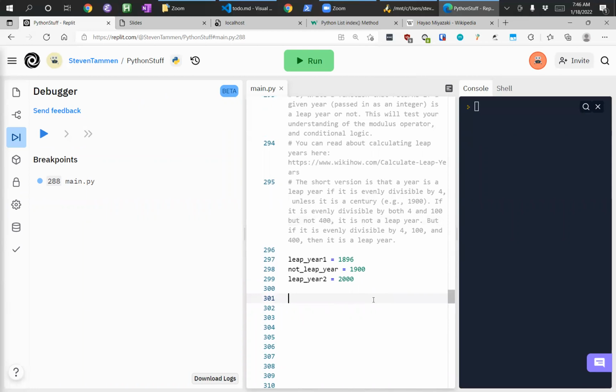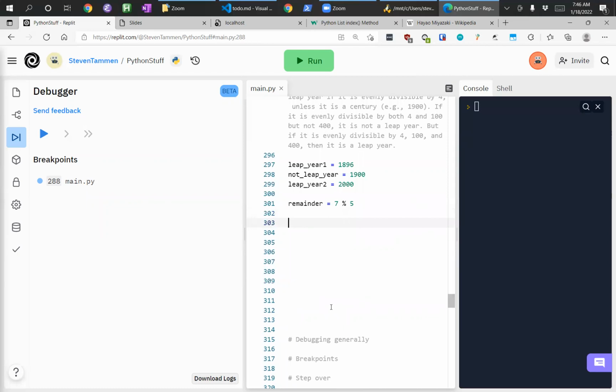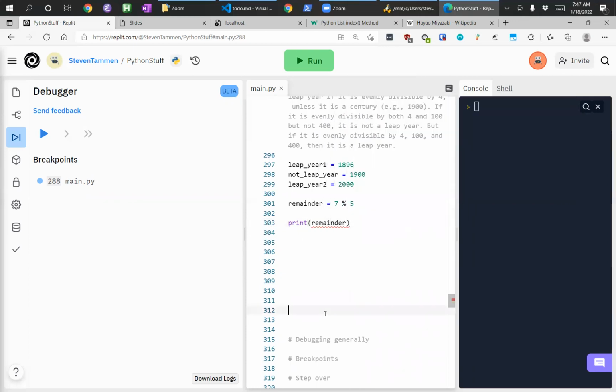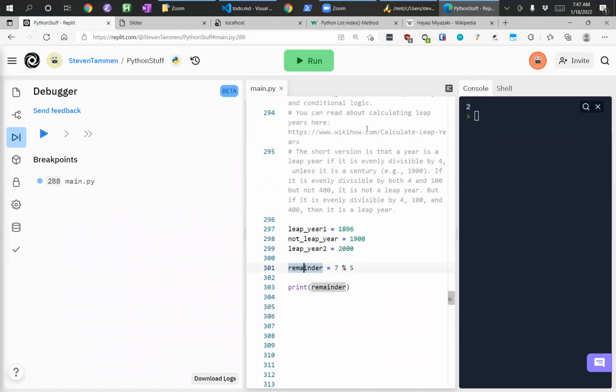Right. And so if I have a variable called remainder and I do something like 7, and then the modulus operator in Python, which is the percent sign, and 5, then what we would expect is 2. This should print out what? 2. 2, right? Yes. Yep. Okay. So this is the modulus operator. You'll need to use this here.